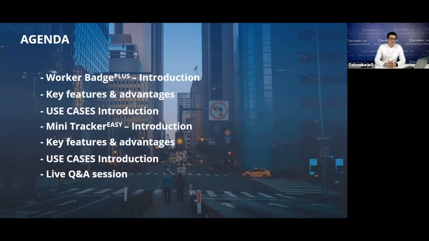Yes, so our agenda for today is 2 units of introduction. We will start with worker badge, get to know its key features and advantages, and then we will introduce the use cases as well. Following will be the mini tracker, key features, use cases, and a live questions and answers session.